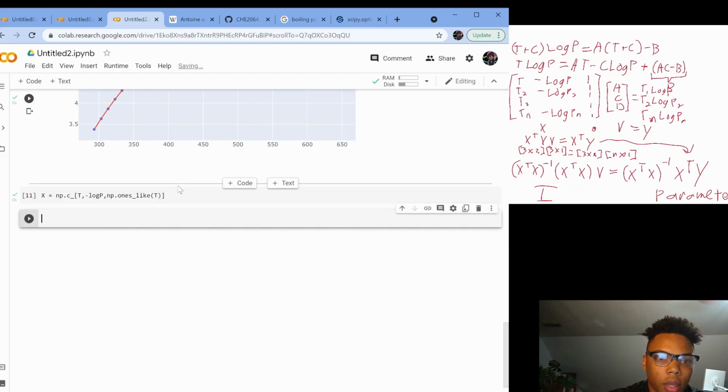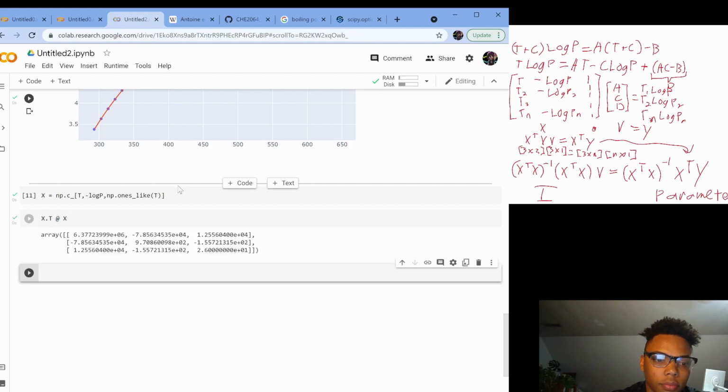There we go. And now what we do next is we need to multiply the x transpose by x. And there's our equation up there. All right. So x.T, x transpose. Multiplication of matrices is using the @ sign in Python. And shift enter. And there we have it.